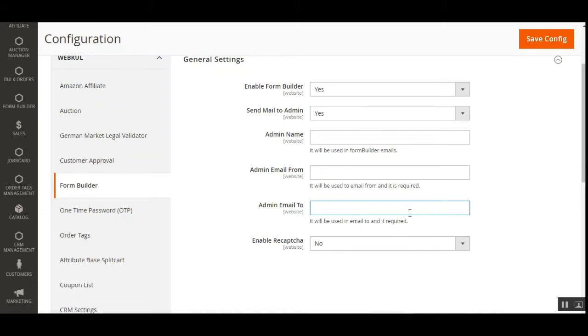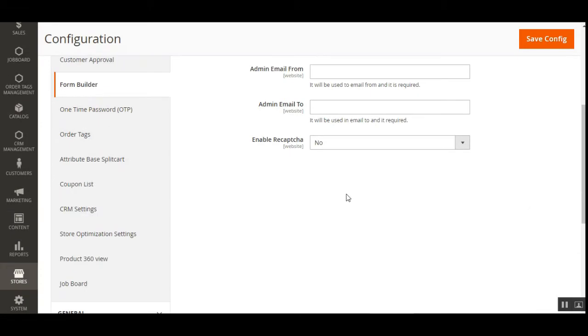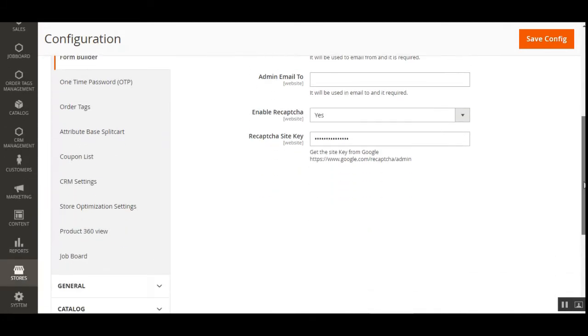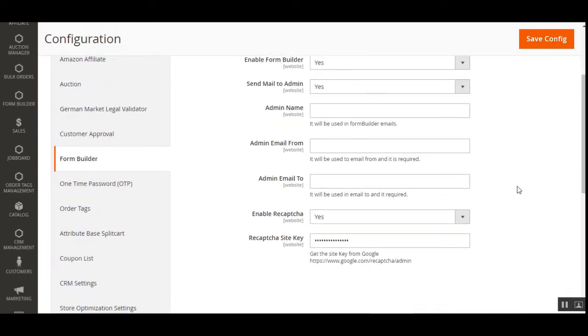form builder email notification. And lastly we have the enable reCAPTCHA. So if you choose yes to enable reCAPTCHA, then you need to enter the reCAPTCHA site key. So the admin just needs to enter the reCAPTCHA site key to complete the reCAPTCHA configuration with the custom form there, and you'll be able to get the site key from the Google reCAPTCHA admin, and you can also check our user guide that I have attached within the description below to get the complete detail of how to get the reCAPTCHA site key and the secret key as well.